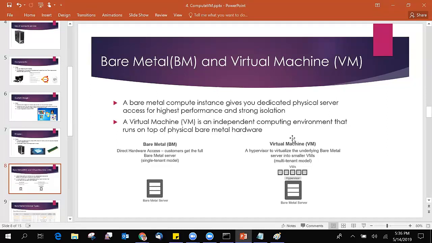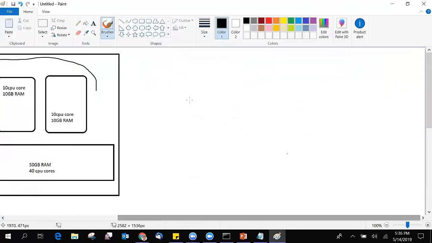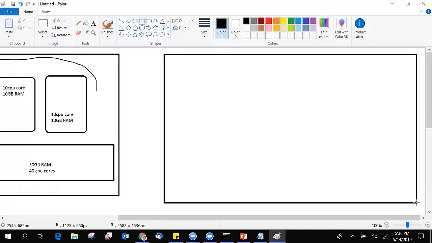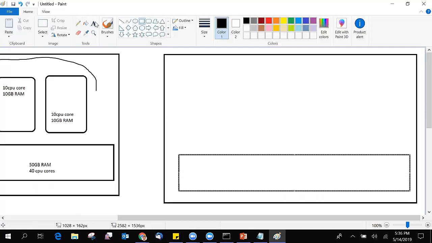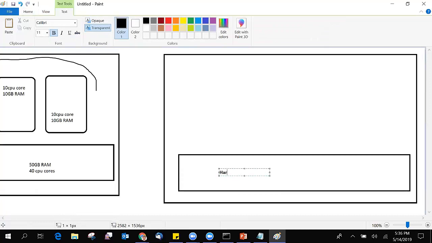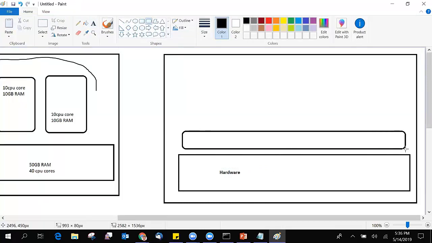The second type of machine is the virtual machine. A hypervisor virtualizes the underlying bare metal server into smaller VMs, in multi-tenant mode. Cloud providers also give an option such as virtual machine instances, which means, suppose this is the hardware. On that hardware we generally install a hypervisor.